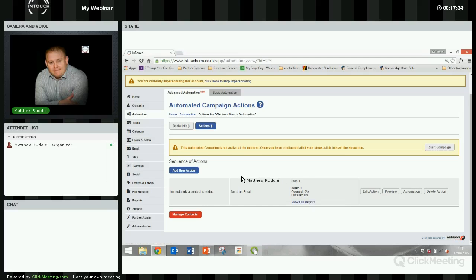So in my plan, I've got them coming from a web form. I've got them then going into this sequence, this automated campaign, which then sends them off one email that says, thank you. Brilliant. But I want to do more there, and I can do more there. So I'm going to add in another action.